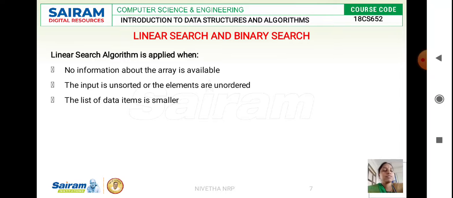Since we have two algorithms for searching, let us discuss when to apply which one. The linear search algorithm can be applied when you don't have any information about the data. When we don't know whether it is a sorted or unsorted array, when we don't have proper information regarding the data, we can go with linear search. Linear search can also be implemented when the size of the list is small.